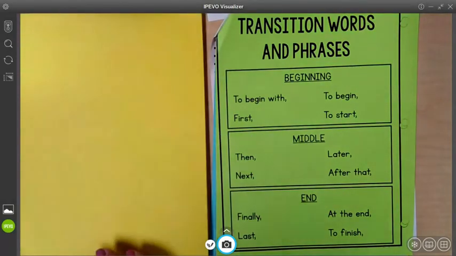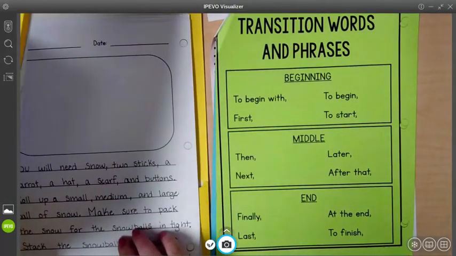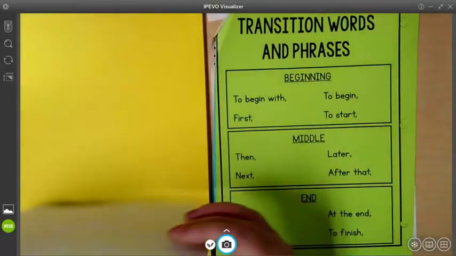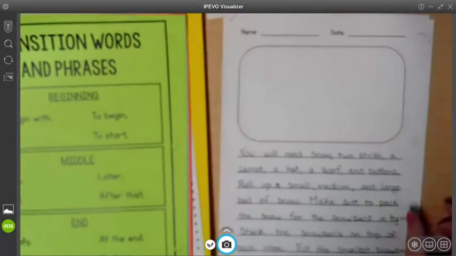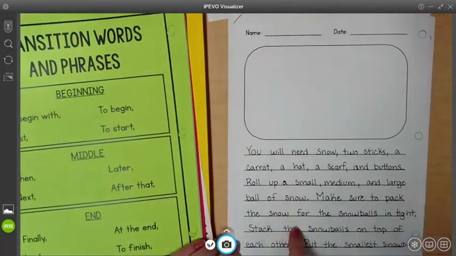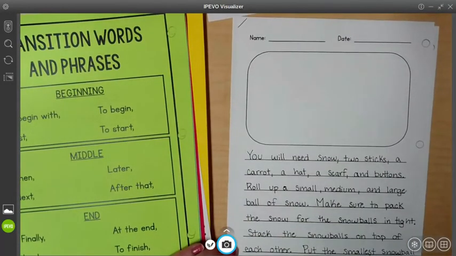I'm going to pull out my how to build a snowman writing, and while I'm doing that, you go ahead and pull out the writing that you worked on yesterday and that you put into your little writing booklet. So it should have all these lines filled in with your story and this empty picture box up here at the top.